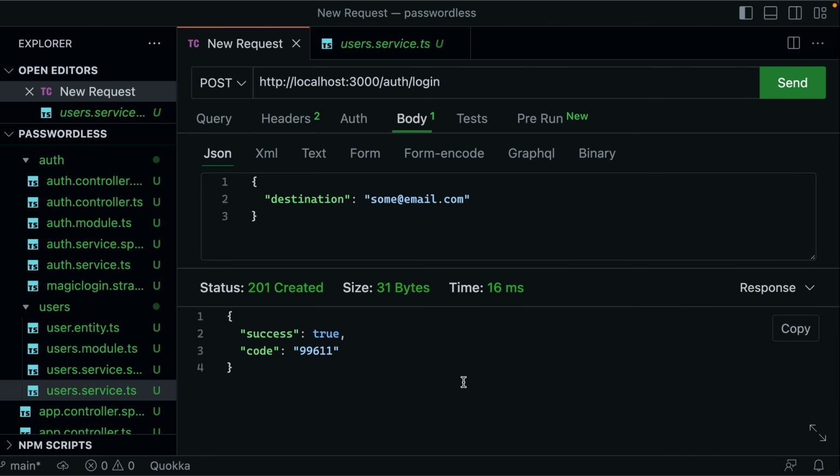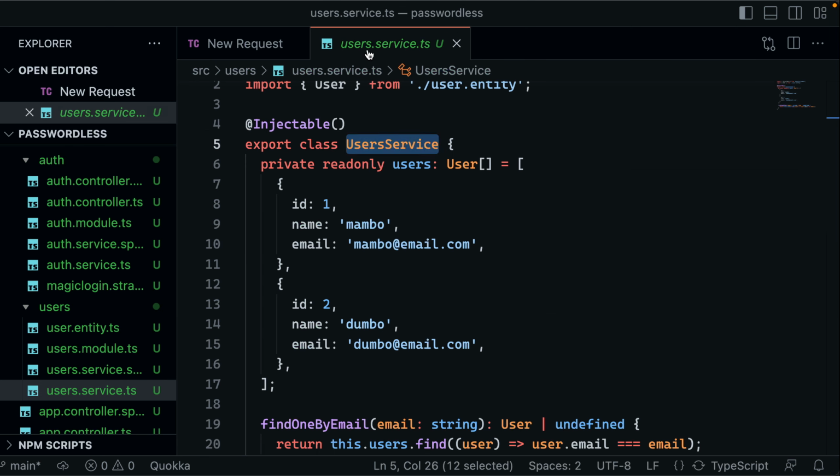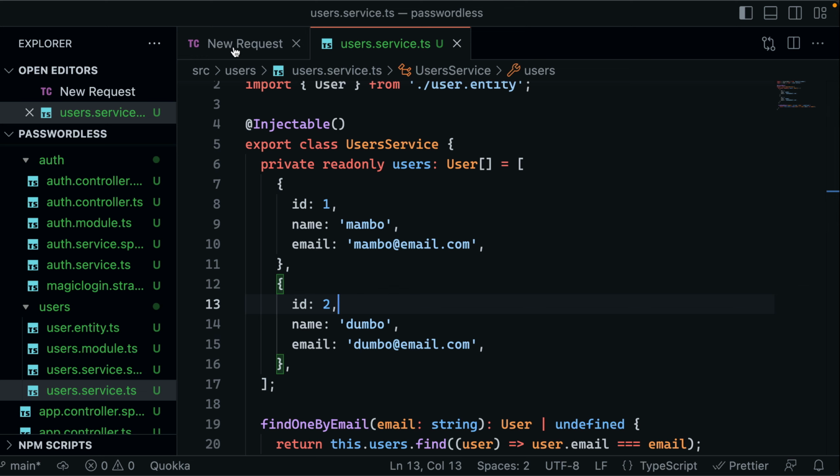Now, if you're paying close attention, you should actually expect that this is the wrong behavior because we said that this should only work for users that are already registered in our application. And within our mock users, that's not even one of the emails that we have here, right? So we actually expect that to fail.